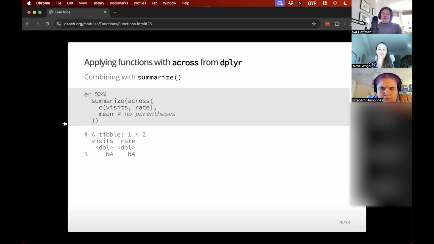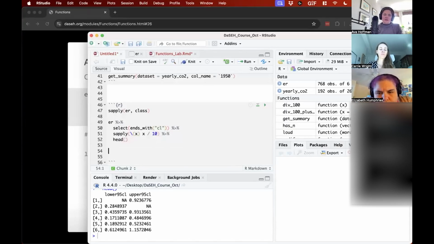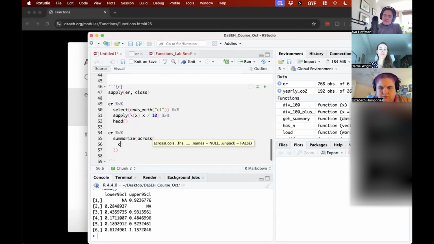Okay, so if we were to combine this with summarize, what we might do is say, all right, well, I want to summarize across columns visits and column rate. And I want to take the mean of both of these. So let's take R. We will summarize across multiple columns. Which columns do I want to summarize across? I want to do visits and I want to do rate. And then I want to take the mean of each of these.